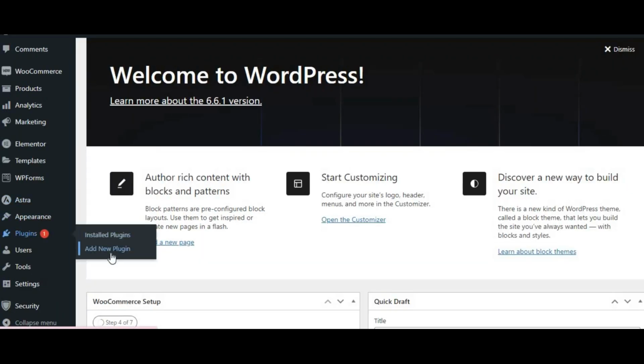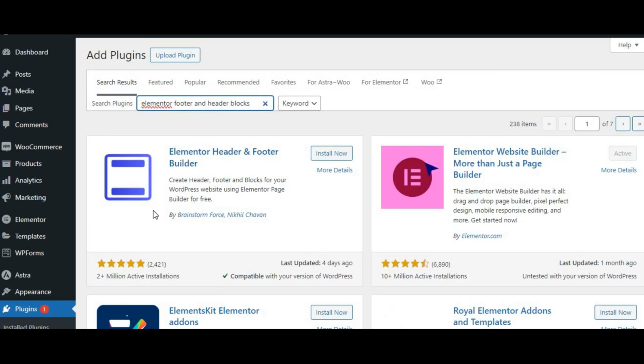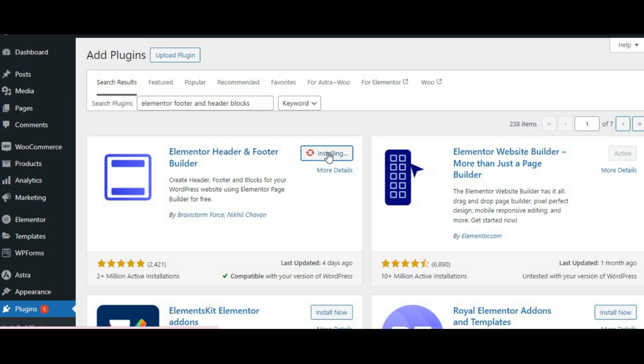Step 1. Install the plugin. Go to your WordPress dashboard and navigate to Plugins, Add New. In the search bar, type Elementor Header and Footer Builder. When you find the plugin in the search results, click Install Now. After installation, click Activate to enable the plugin.